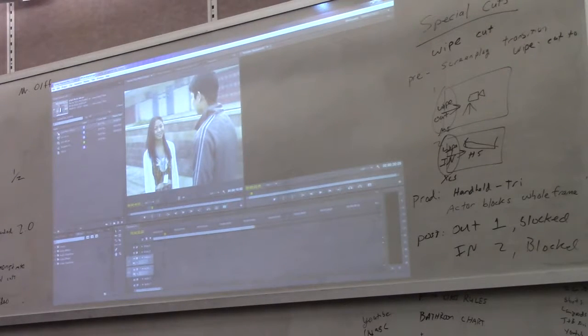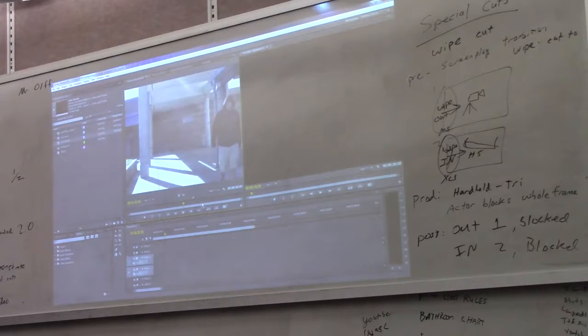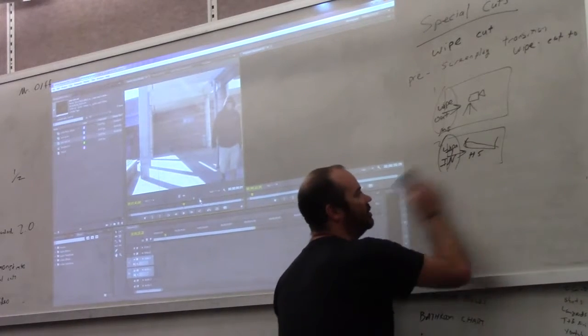All right. Next one is right here. This is basically what they were doing in T-Shirt Wars. This is a pop cut.